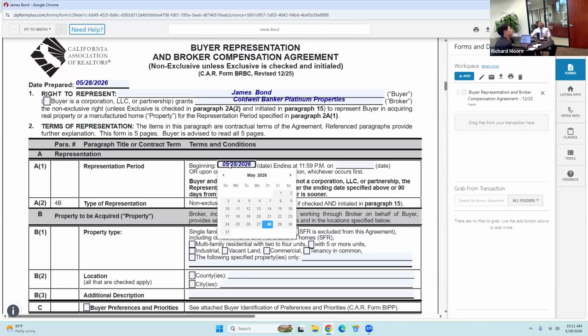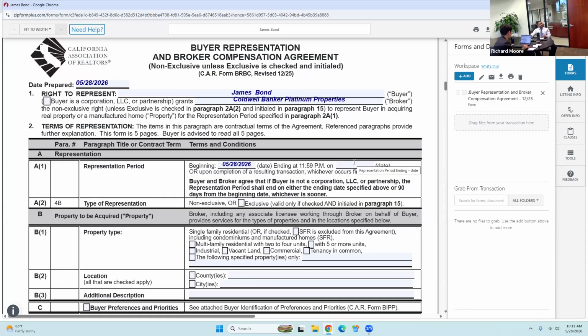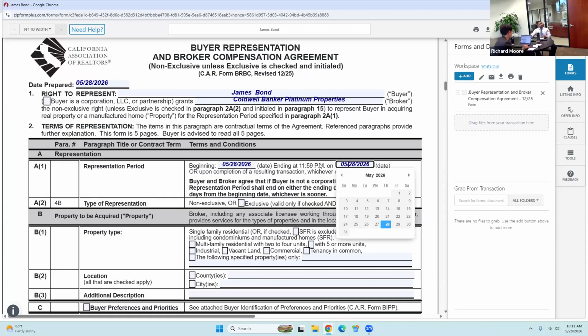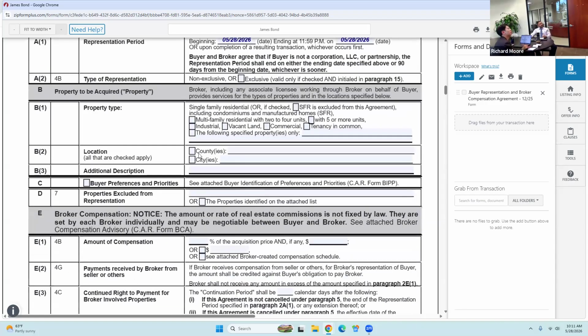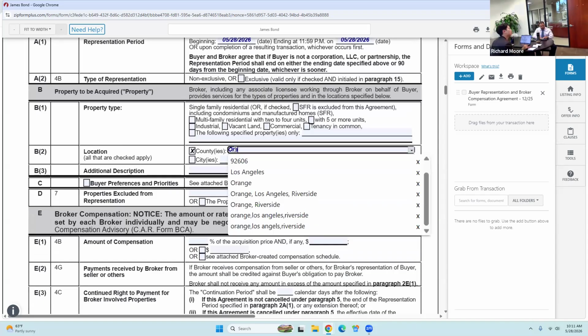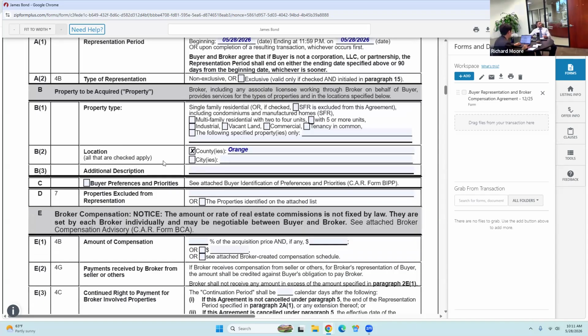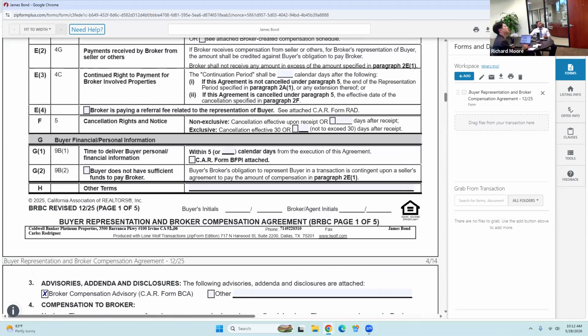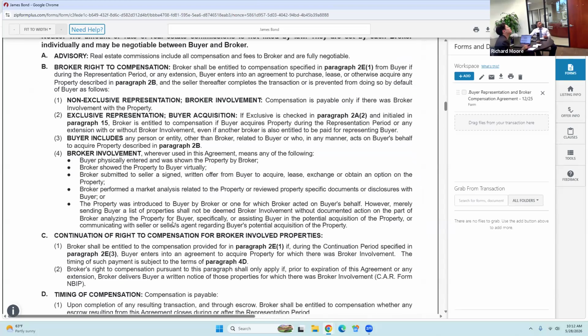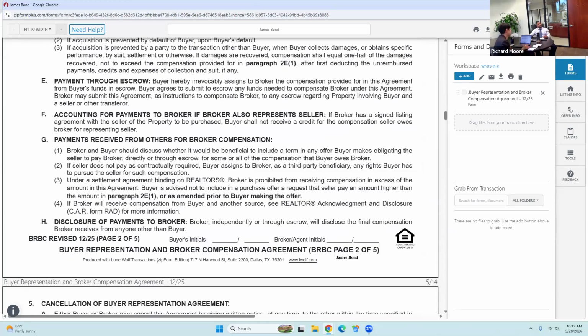And then beginning date and ending date. You cannot go longer than 90 days on a representation agreement. So anyway, let's say we're filling this out, and we're looking for someone in a property in Orange County, not just a specific city, and we're going to charge them 2.5%. So the buyer's agreeing to pay 2.5%, and that's pretty much it. So let's say we're going to save this, okay?